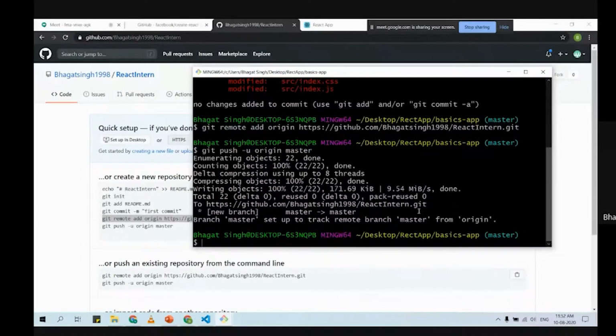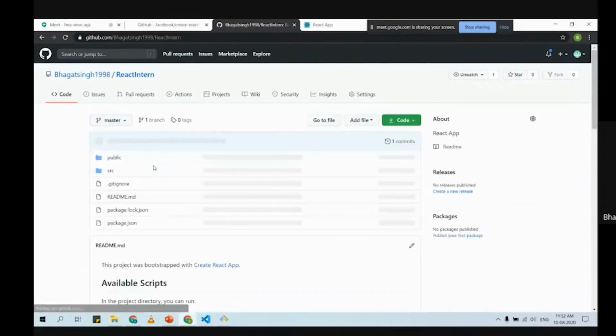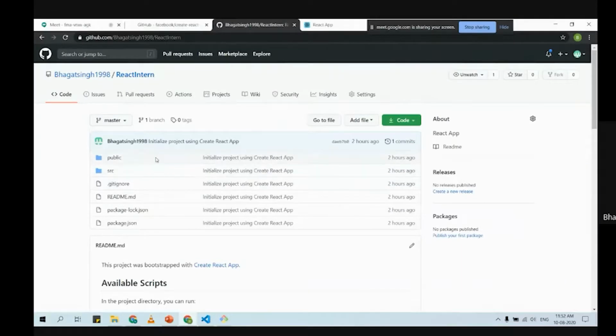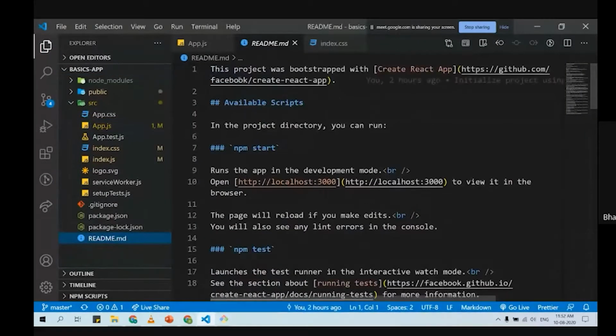And if it is uploaded, you should be able to see something like this, new branch, all this. And now if you refresh your page, you will be able to see all these files. It has automatically come here. So here I told you about something about readme.md file. In readme.md file, this project was bootstrapped with all this.